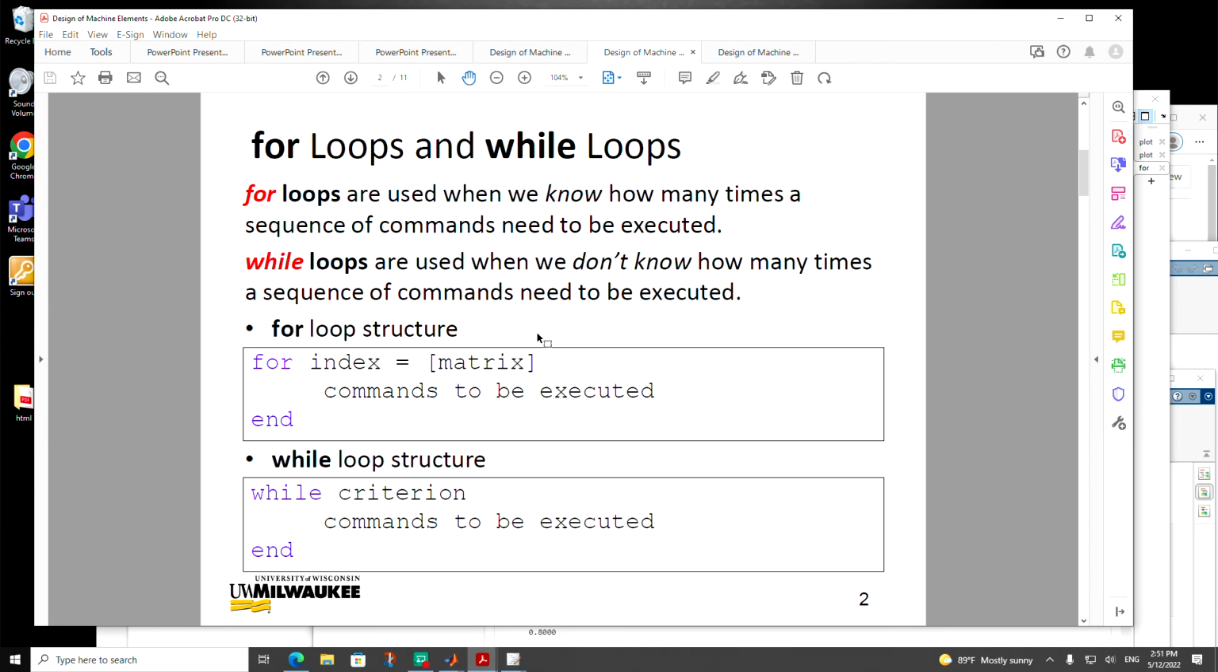You could have it where, while this button is not pushed, print this button's not pushed. And as soon as someone pushes this button, it'll stop doing the while loop. It'll finish up that while loop and that's it. So they go hand in hand. It's just, one's a set number, one is an unknown amount.